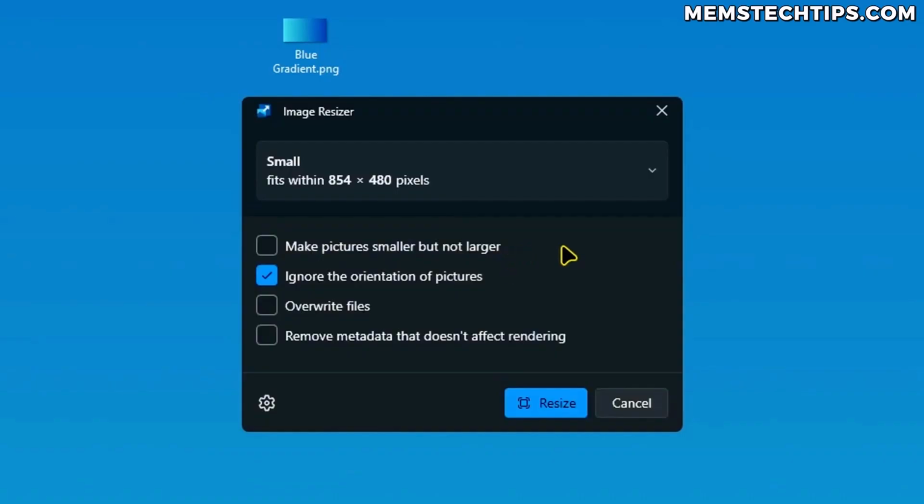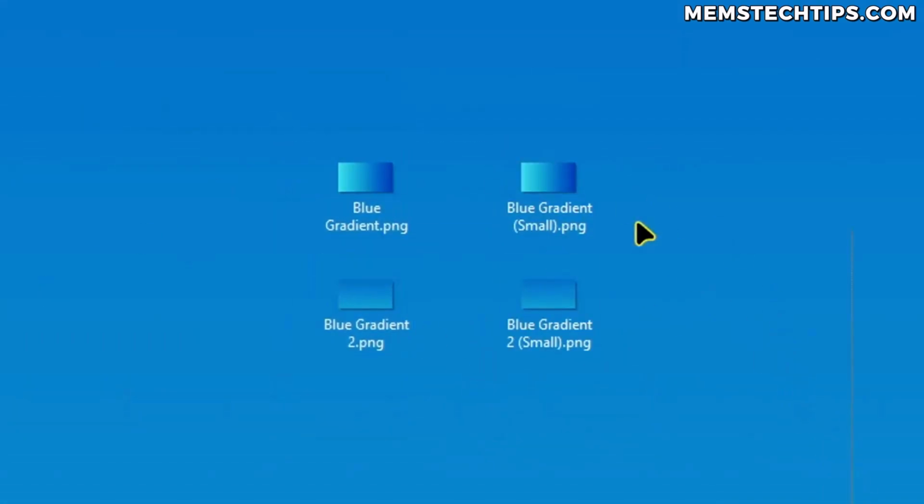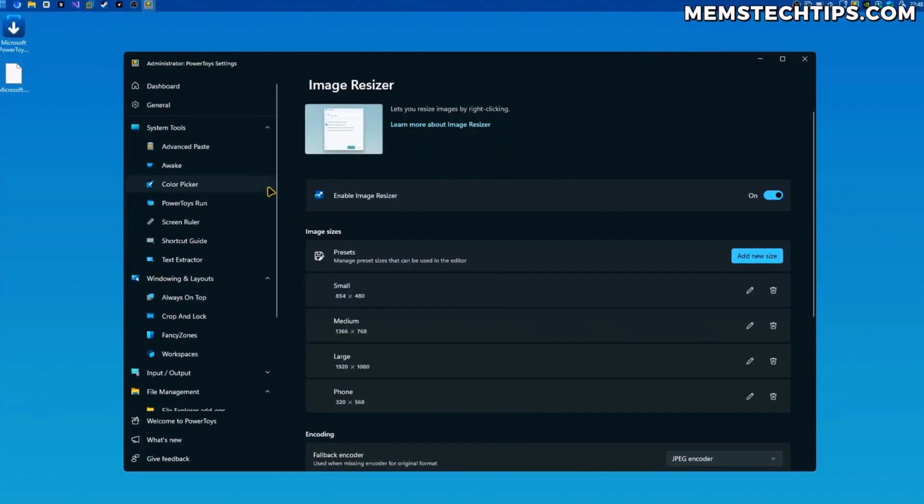Then you've also got some other options here, which I normally just leave on the default. And then if you click on resize, it's going to keep the originals, and then it's going to give you the resized images as well. So those are definitely my top picks in PowerToys.